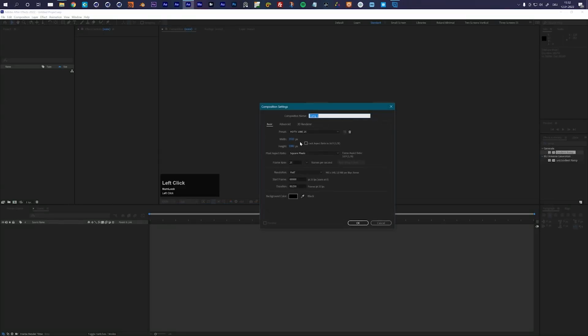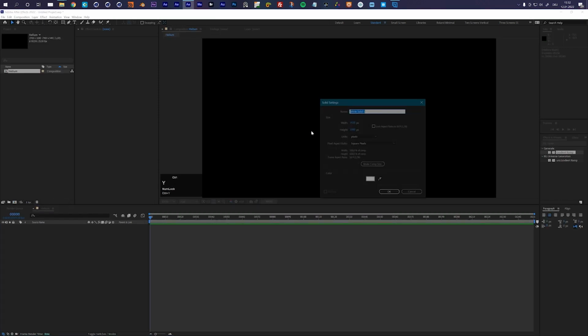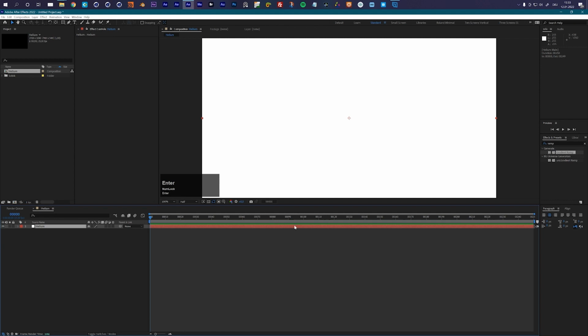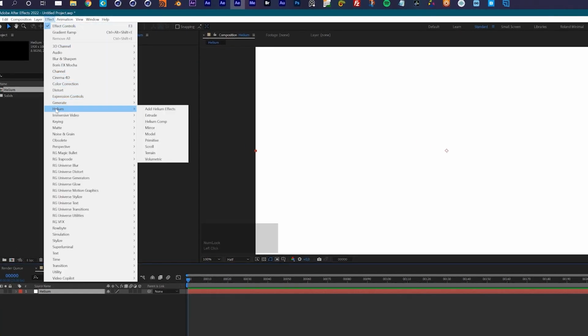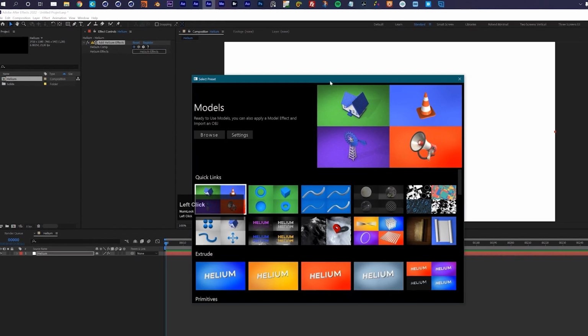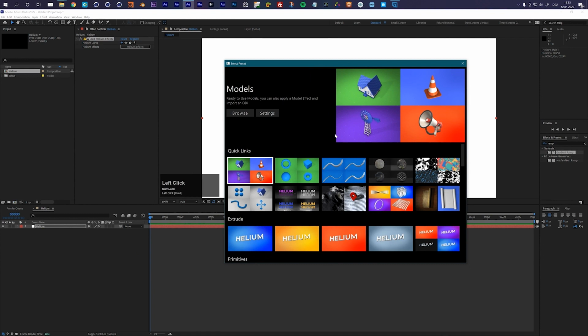Okay, so first of all, let's create a new composition, and this will be my Helium composition. And I will add a new layer, call this Helium as well. And now I will show you how you can apply Helium effects. If you go to Effects and choose Helium, you see that we have a bunch of effects that we can apply to layers. But I would recommend that you just use this Add Helium effects as a starting point, because this will open up this panel. And in this panel, you have access to all the possibilities that you have with Helium. So let's take a quick look what we have here.